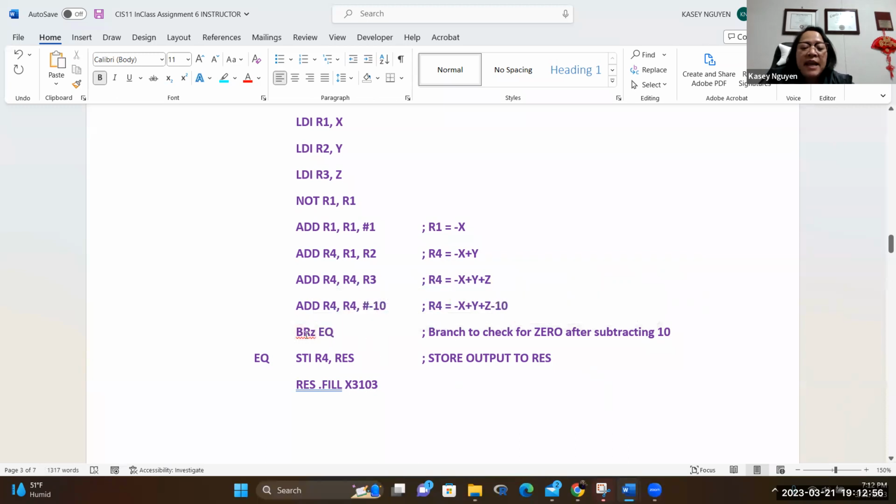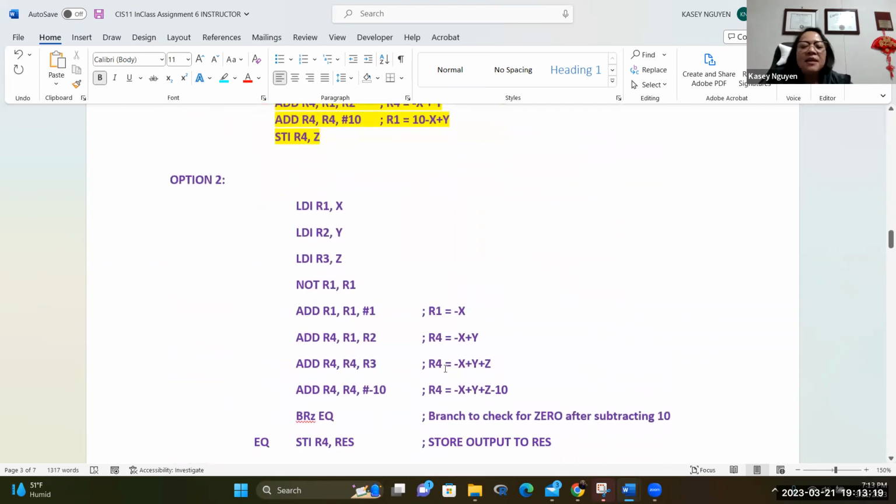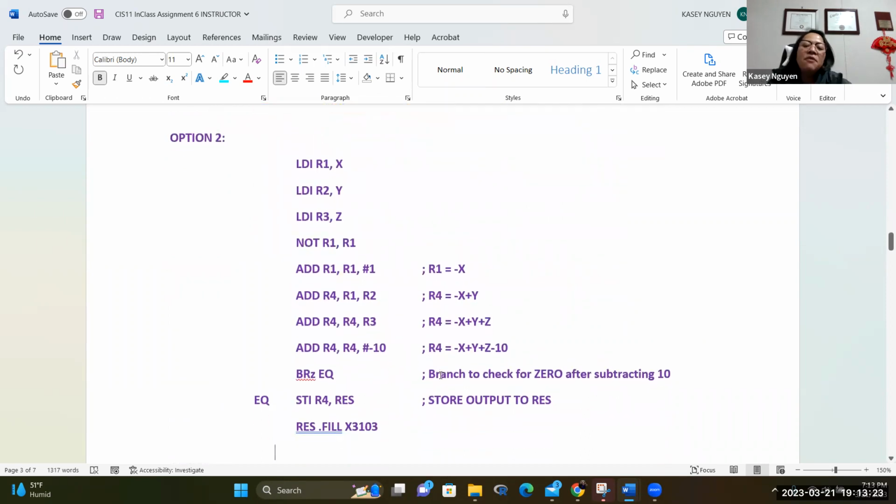So basically you're saying if it is equal to 0, go to EQ. And when it gets there, it's going to store it out to the result, which should show 0. Okay. Now if it's not equal to 10, then we have to handle it other ways. Any questions? I think with this one, it can go further on how we want to address it.